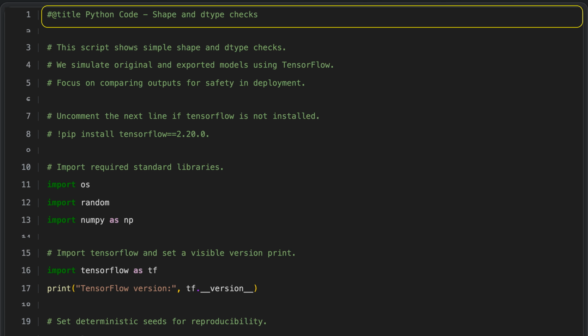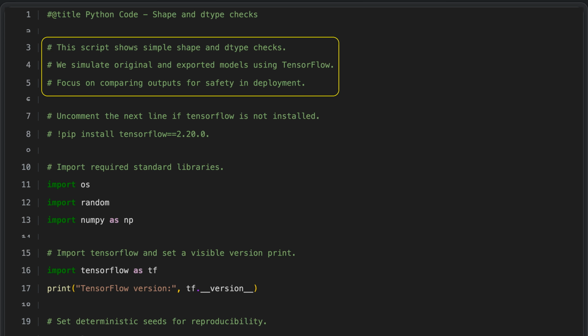Python code, shape, and dtype checks. This script demonstrates basic checks of tensor shapes and data types when comparing models. It uses TensorFlow to simulate both the original and exported versions of a model. The main goal is to compare their outputs and ensure they match. This helps verify that the exported model is safe and reliable to use in deployment.